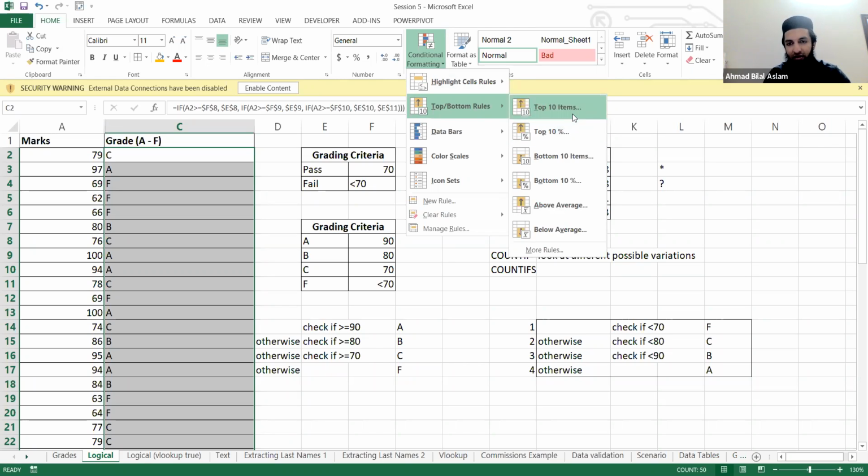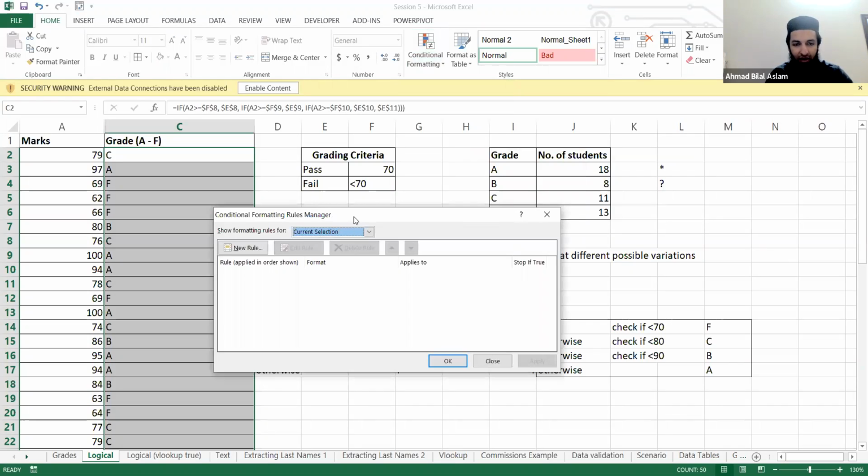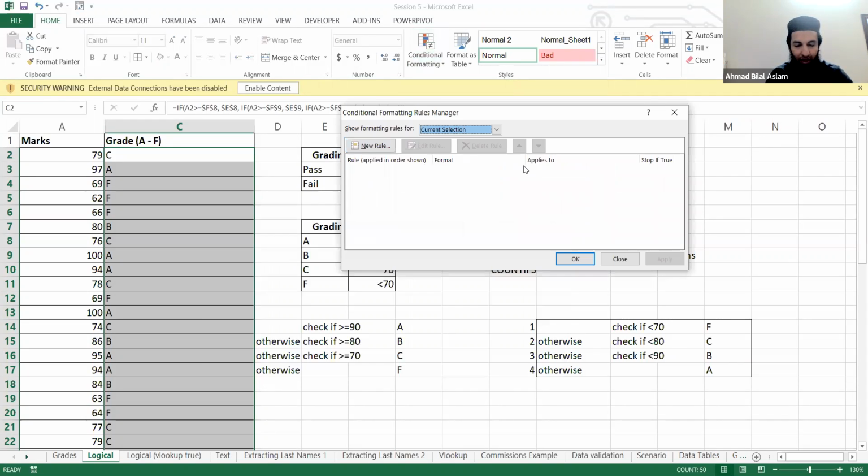You can select the certain number of items that you need: top 5, top 10, top 15, whatever you want. Top 10 percent, you can select percentage-wise. In the same way you can do it for the bottom. You can highlight above average, below average. Then there are data bars and color scales. We will see those in more detail when we do pivot tables. Here I'll just discuss that particular example that Sajid sahab mentioned.